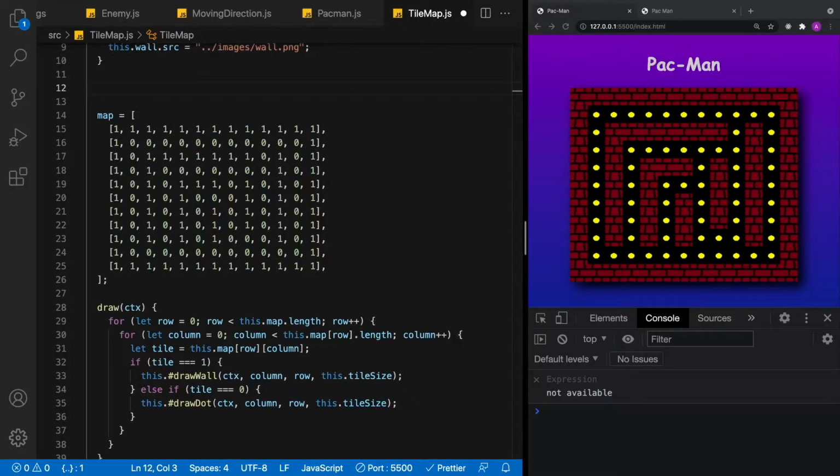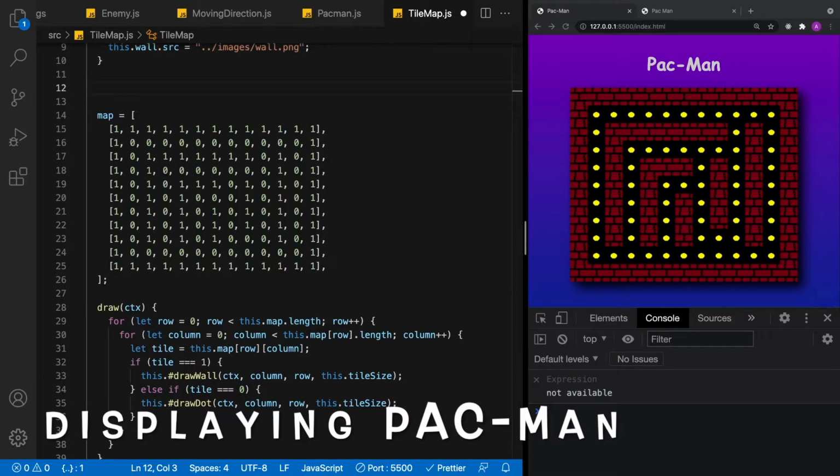The next thing that we're going to focus on, now that we have our tile map drawing to the screen, is getting Pac-Man on the screen. Pac-Man is going to be a little bit complicated. There are a number of things that we need to do, which include displaying him, rotating him, collisions, but we'll break those down into small steps that we can achieve. The first thing that we want to achieve is displaying Pac-Man.